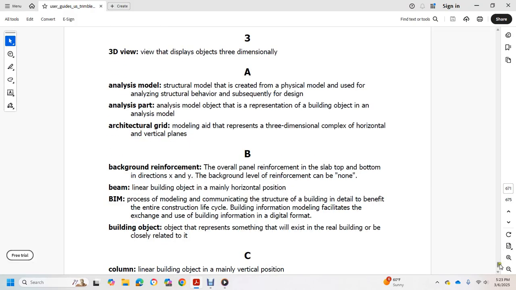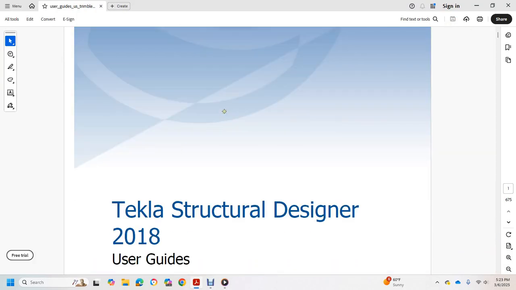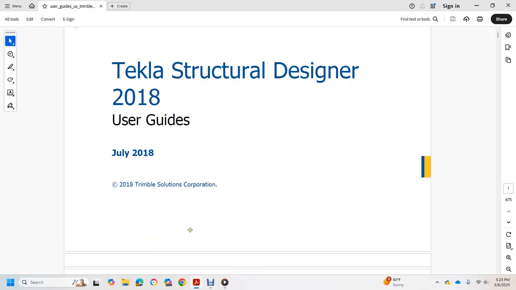And that completes the user guide, the Trimble user guide for Tekla Structural Design 2018, user guide July 2008, 2008 Trimble Solutions Corporation.